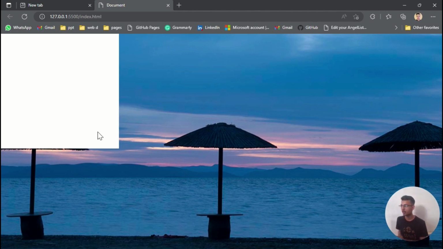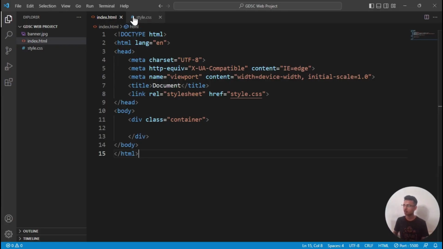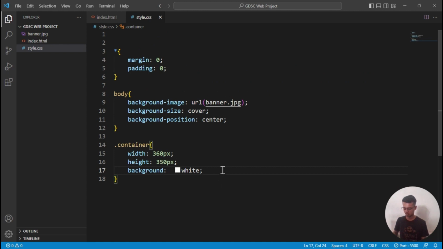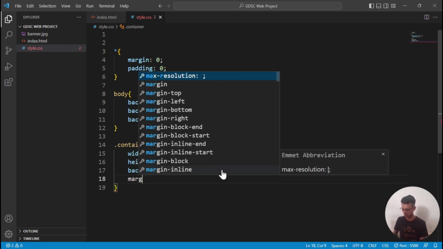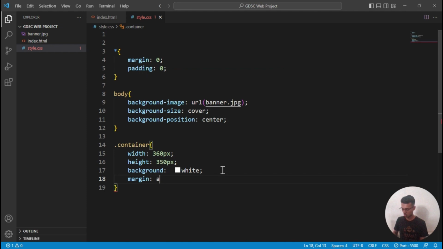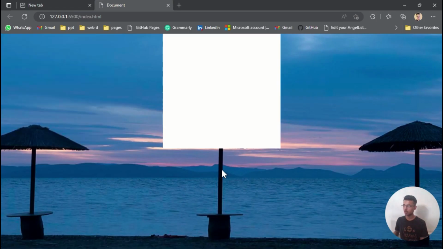Now we want that container at the center. So we will give the margin from left and right side as auto. Then that container will appear at the center. Margin auto. Now you can see that container now appears at the center.